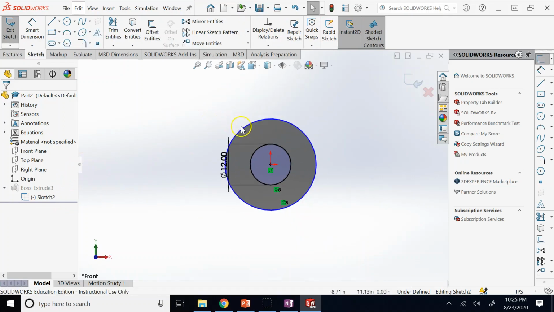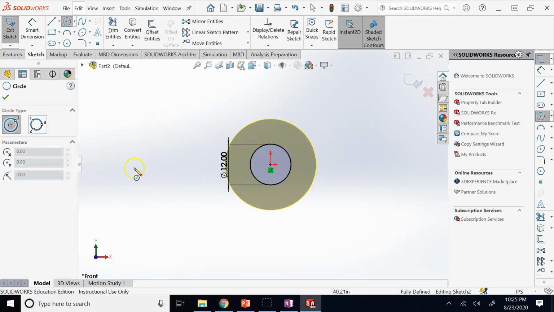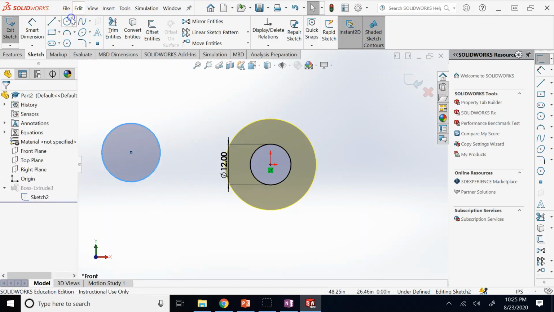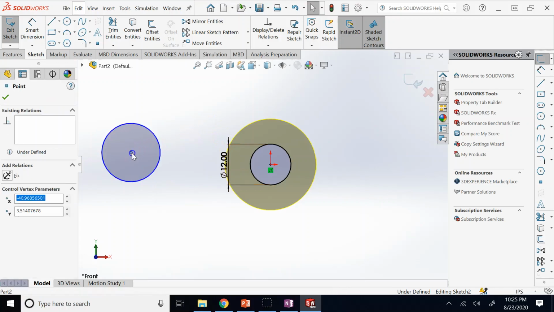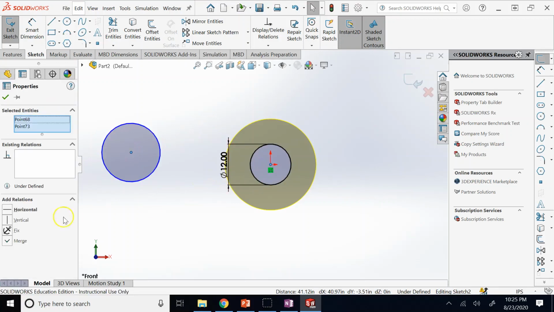Now, what else? Sometimes I have this circle. You see here, I make this circle, and I want to make sure the circle's center is in the same horizontal line with the center of this circle. So I hold down Control, select this center and this center, and then I say I want them to be in the same horizontal level.